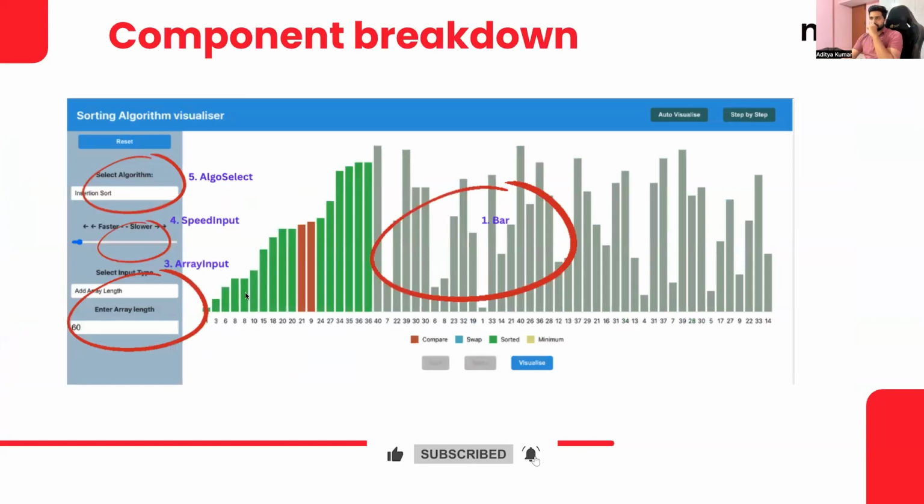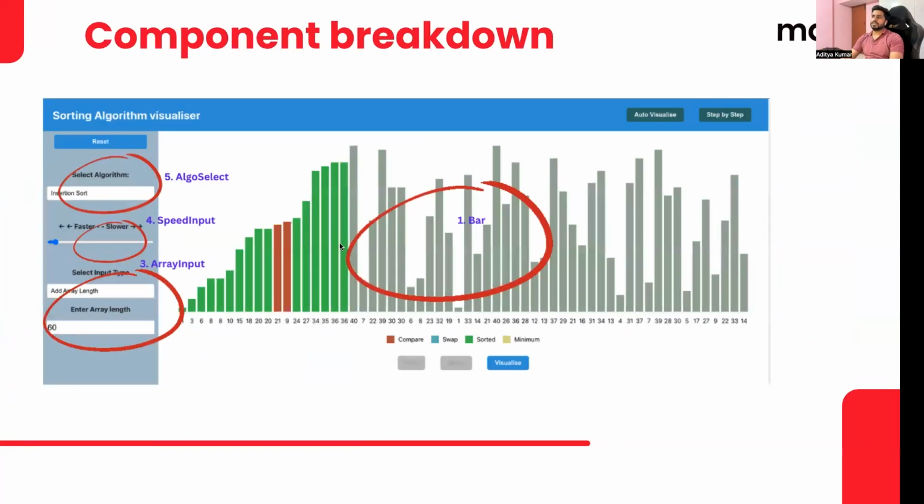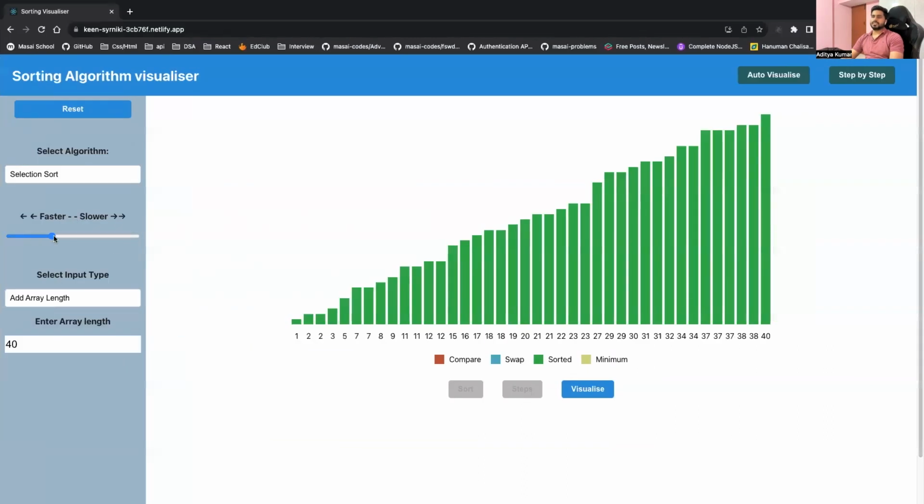Now after this, what is the next thing before looking at the code? Then there is the speed input, right? This is the speed input that I am showing you here. Basically you can control faster, slower, whatever speed you want to see the visualization at, right? It will be helpful in the auto mode. And this is a slider input that gives you a value between a maximum and a minimum.